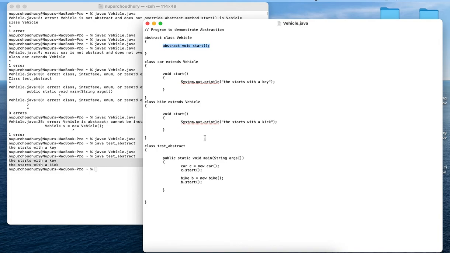And the next important point that we have discussed is we cannot instantiate any object of the parent abstract class. If this had not been abstract, we could have created an object, but since it is an abstract class, we cannot create an object for the same. So these three important points we have to remember while we are dealing with abstract classes.